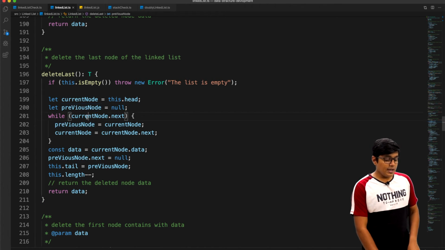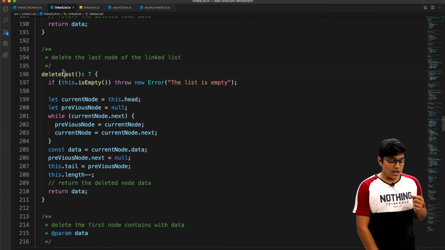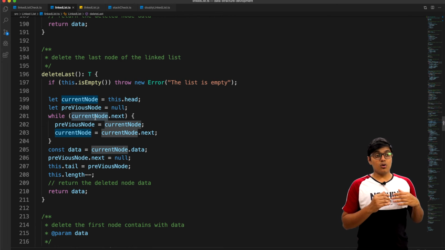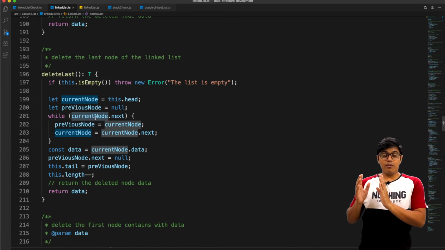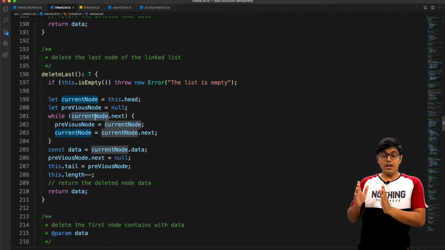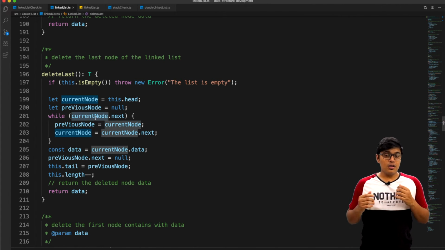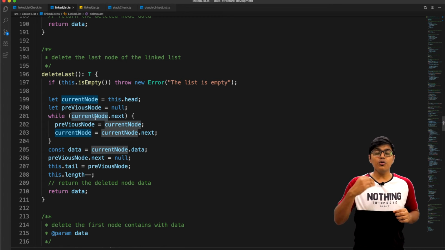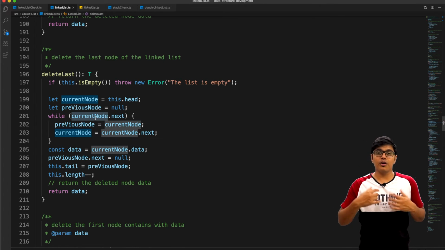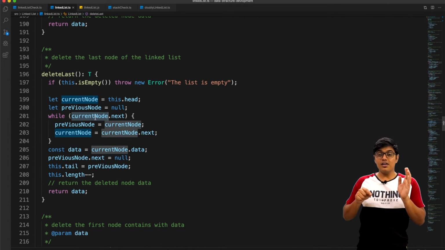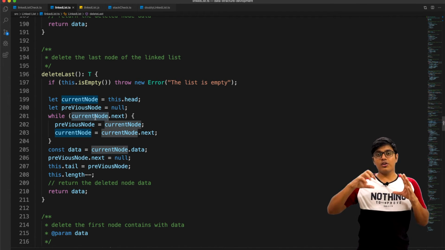So what we are doing in this delete last is checking till we have current node.next. In the last node, if you remember, the last node is grounded, that means the tail node.next is null. So we'll traverse till the tail node to delete the tail node. You can ask, okay Subrat, you have the tail node, you can directly delete it, but we need the previous reference to make it null, so that this node can be deleted.